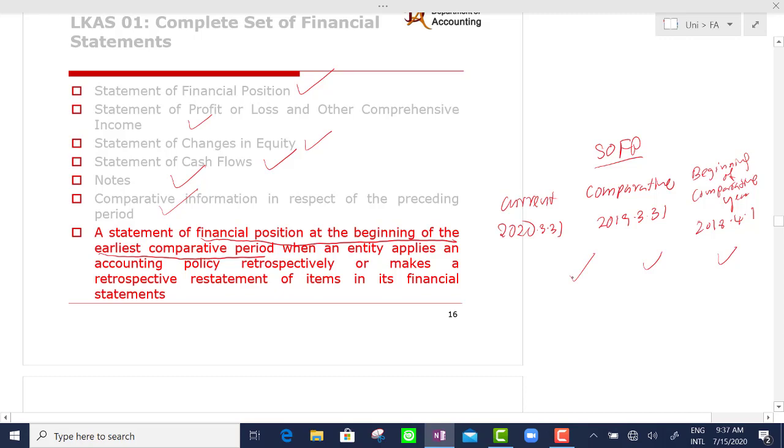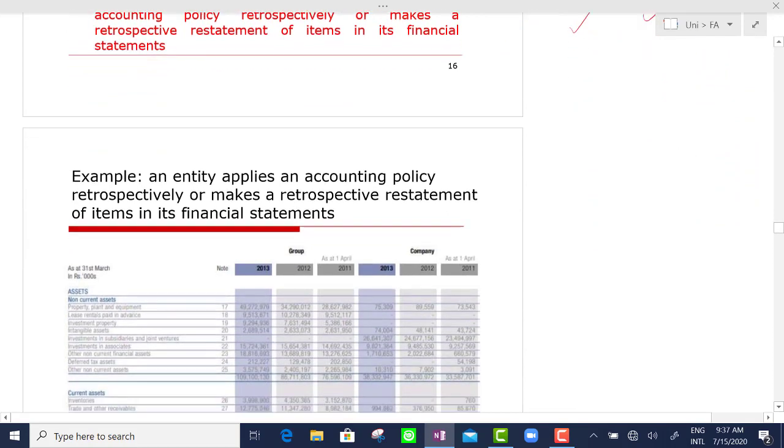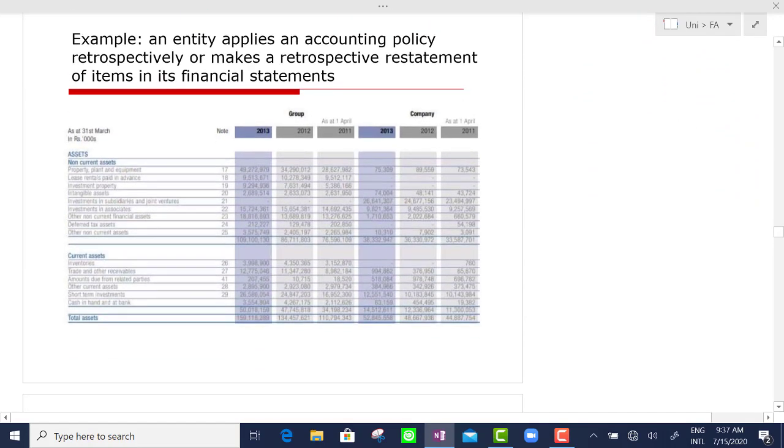Right? So I have taken the same extracts from a previous session, same extracts. You see, this is current year 2013, this is comparative year, and as at 1st April 2011 you have presented another statement of financial position when there is a retrospective application, accounting policy retrospective. I think that is clear.